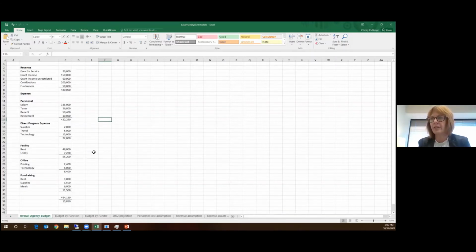So the first thing you need to do is make sure your chart of accounts really reflects what you want it to, and break it down and get your overall agency budget. And you can see revenue, expense, direct program expense, facility, office, and fundraising, big buckets of items that maybe you could condense into one line item for fundraising for presentation or one line item for office. The key here is there are different tabs that I have put together that feed these numbers.